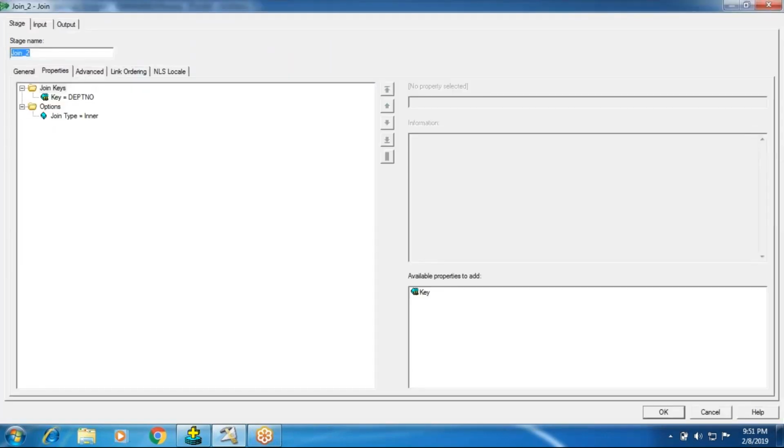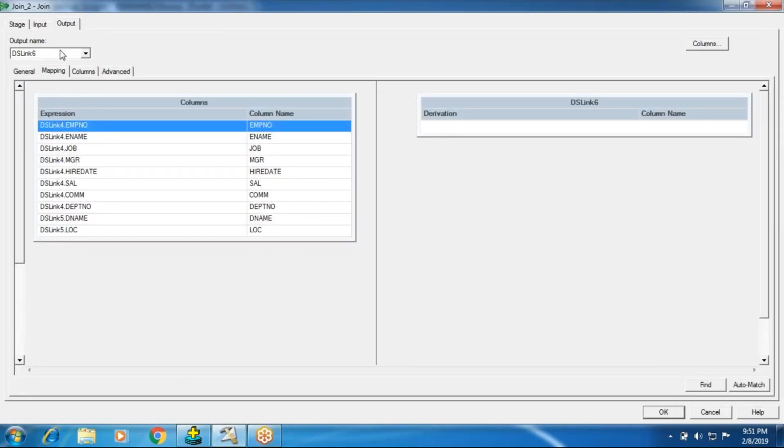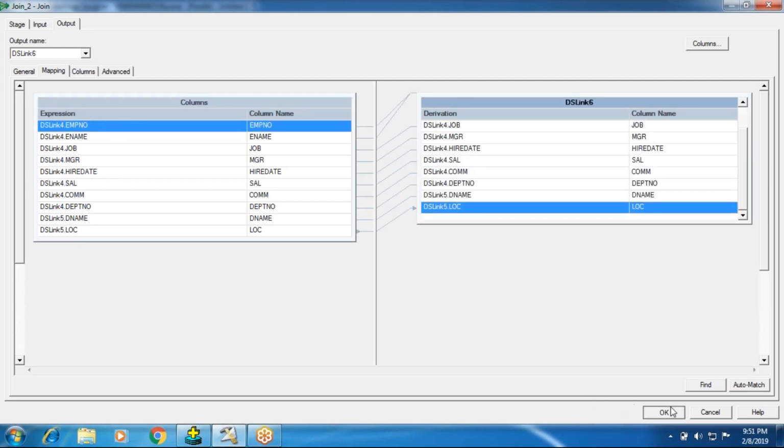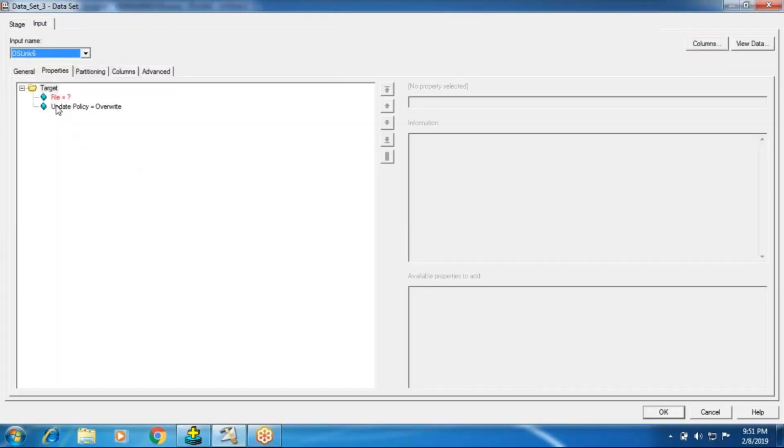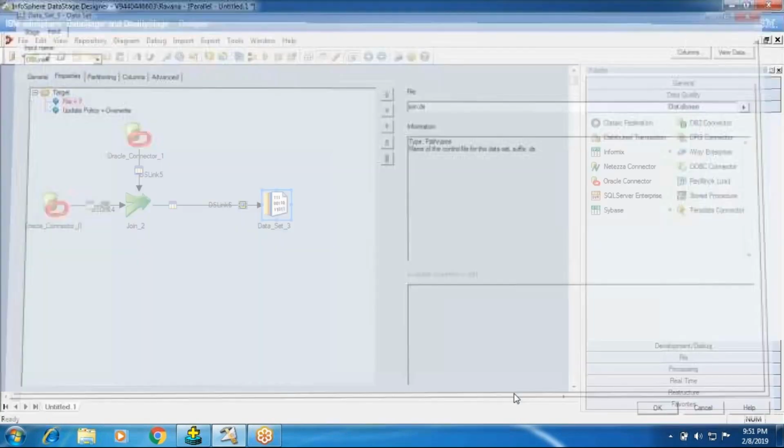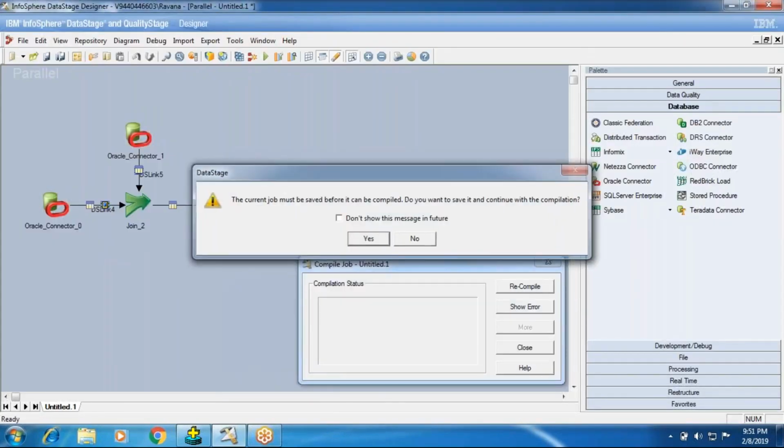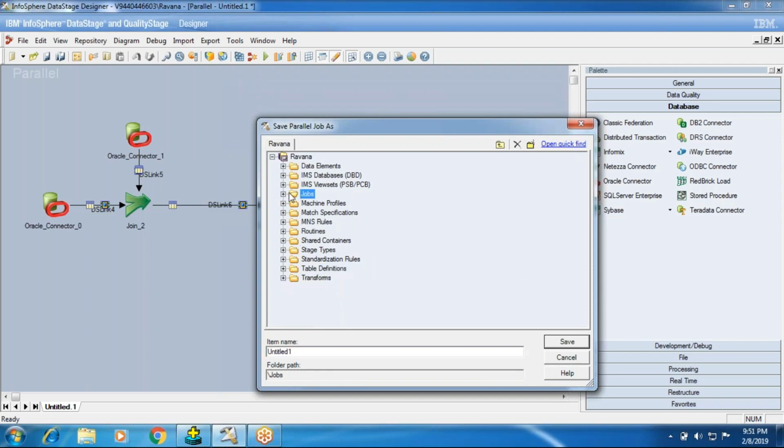So go to the join stage, go to the output and this mapping. You can see DSLink 5 gives dname and location, and you are getting DSLink 4 from the EMP table. So all this together I am going to join. I do the mapping to the output, and in the data set I am going to give the file name as join.ds. So click OK, compile, and you need to save the job.